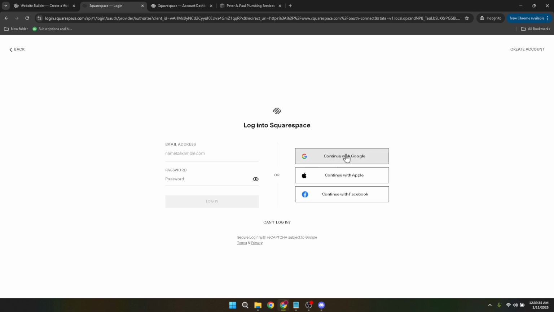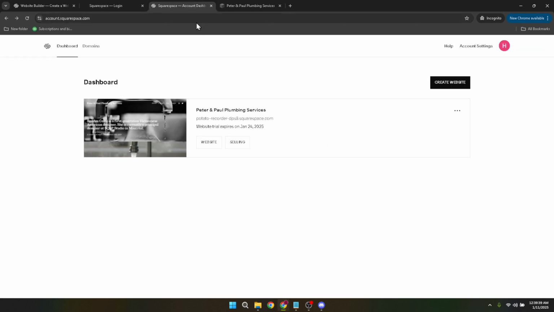Now, after you've clicked the login button, you'll see several options for logging in. For convenience, you can choose to log in using your Google account. Click on Continue with Google to proceed. This shortcut is useful as it bypasses the need to remember yet another password, provided you're already signed into your Google account. Once you're logged in, you'll be taken to your main dashboard.